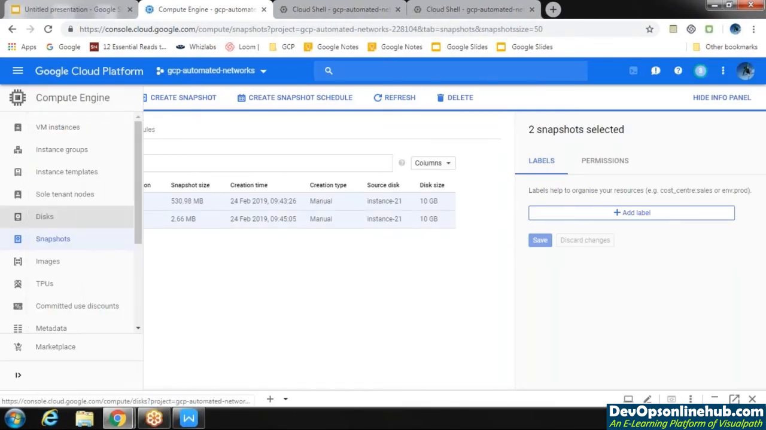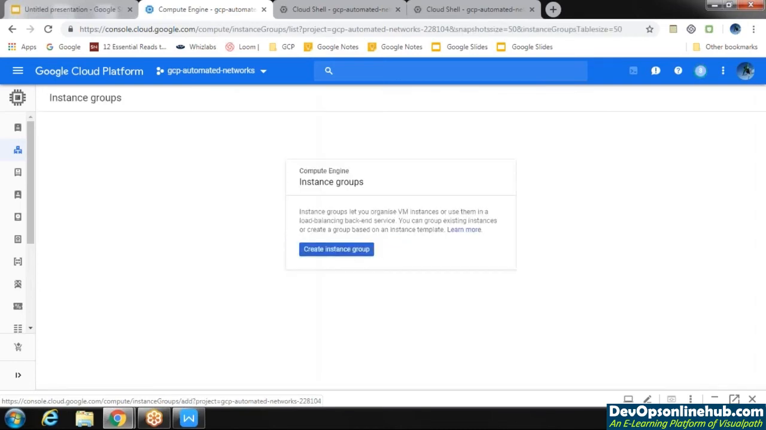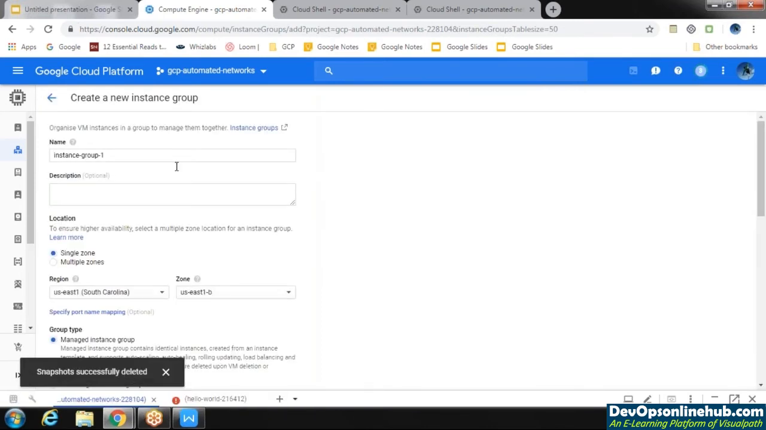By that time you will see the next topic: what are instance group and instance template. So why do we need an instance group? It is like you need to have the same copy of a machine at a particular time. So mainly the purpose will be load balancing or auto scaling. You will go and create an instance group. Snapshot has been deleted. So we will name the instance group as instance group 1.